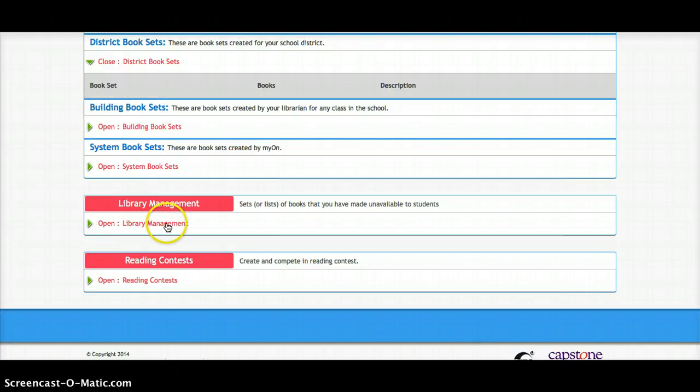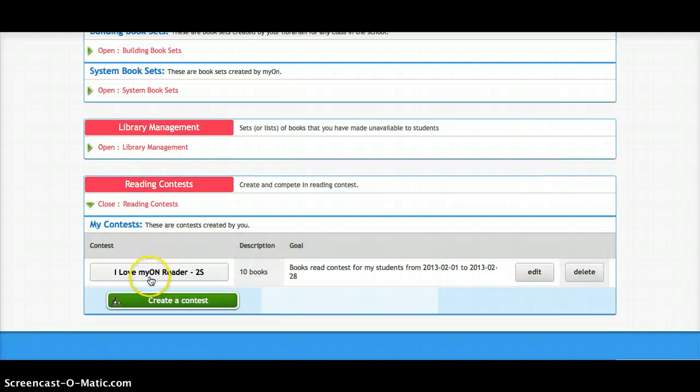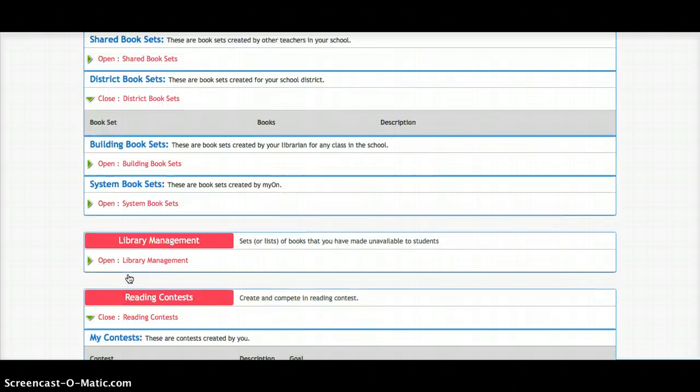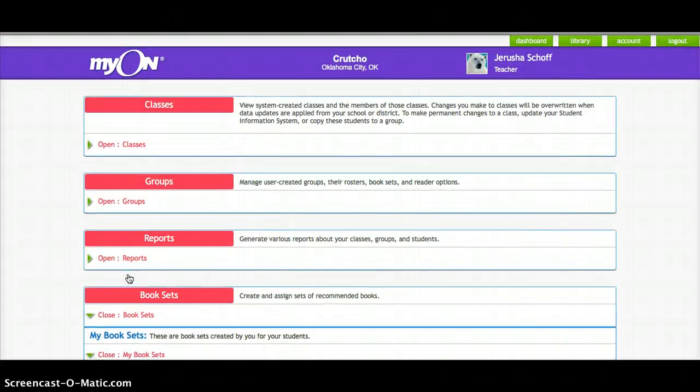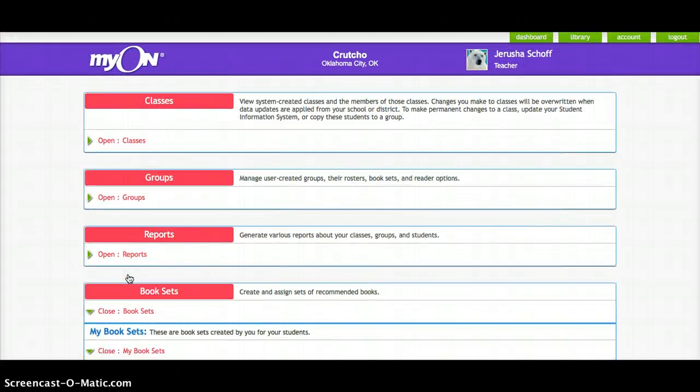And then library management is if you ban a book that you don't want students to read, which I've never really had to do. And then reading contest, just quickly, is you can just create a contest where you decide who can read the most books, or how many books, and set up what your standards for that will be. So that's all of the dashboard.